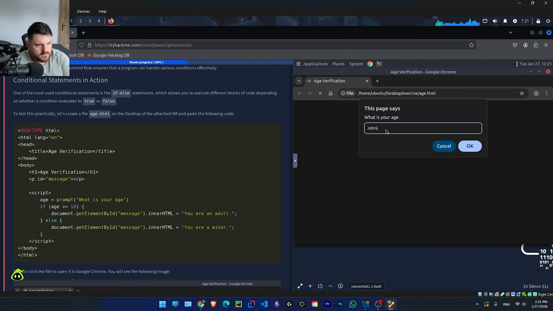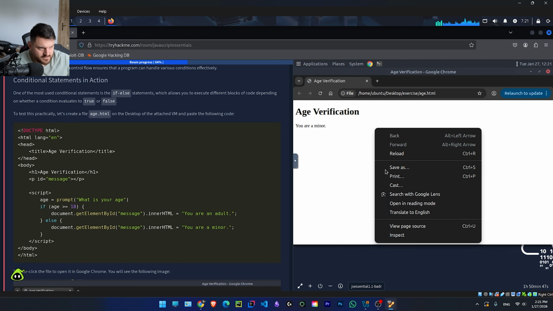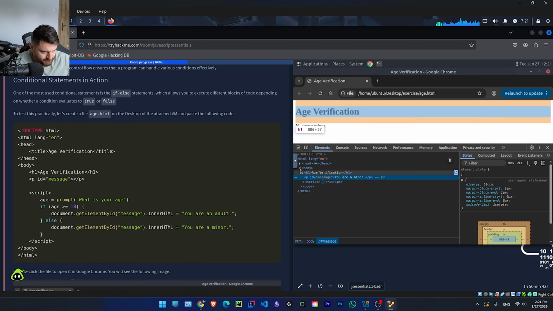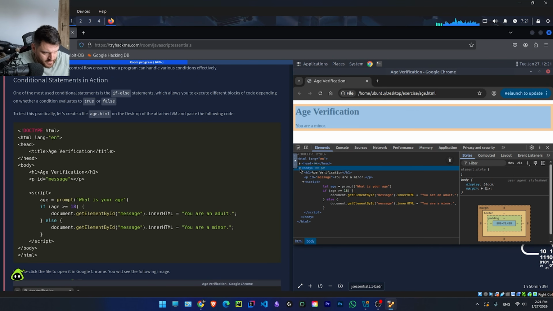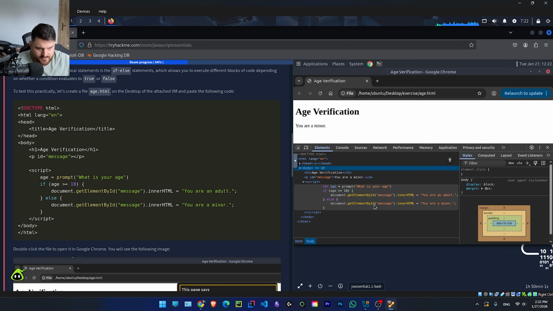H.html. John. Age verification. You are a minor. So inside we have a verification that tells us if we are an adult or not. Actually, let's read this one because it's exactly the same. In the script tag, we put JavaScript. We have the variable age, which just checks for our age.